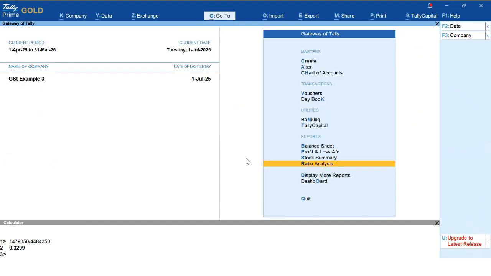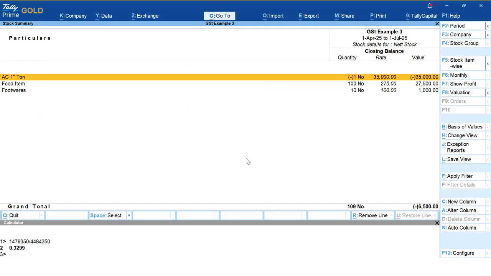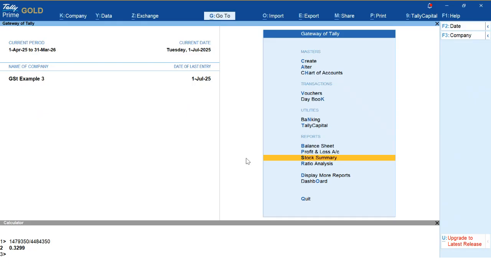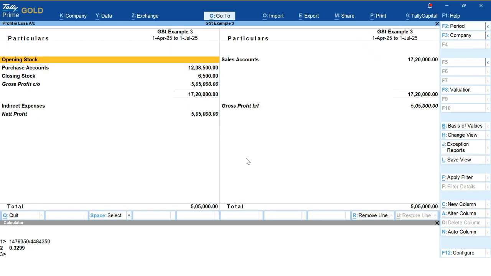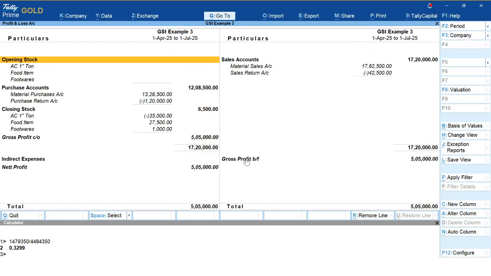Then there is the option of stock summary. Stock summary also, same, Alt E, export, either in Excel format or in PDF or HTML or JSON format. Then profit and loss. Alt F1 for detail. Even now, I'm sure you understood the export. Everybody got the export option.